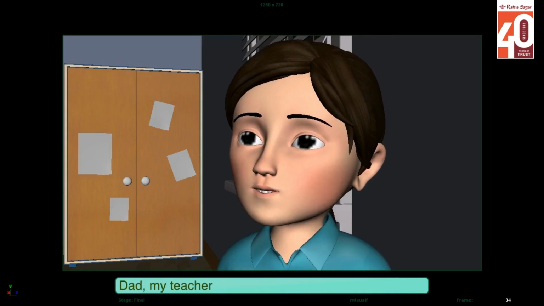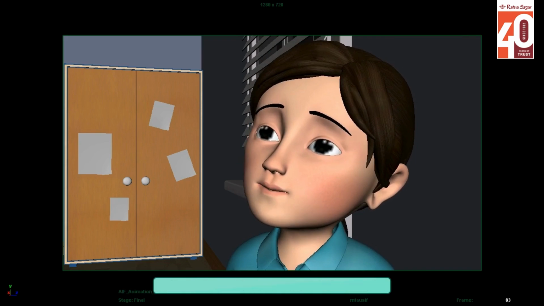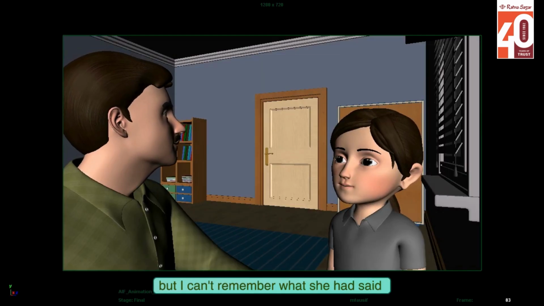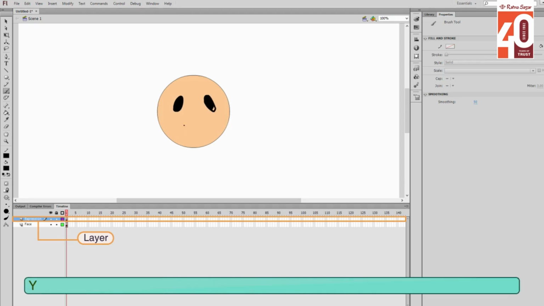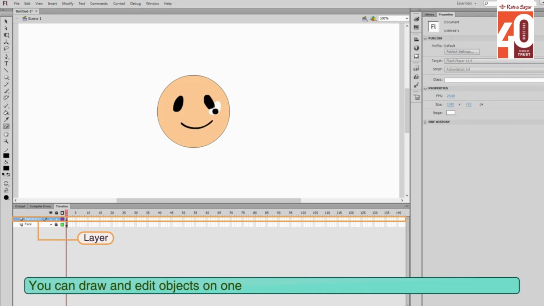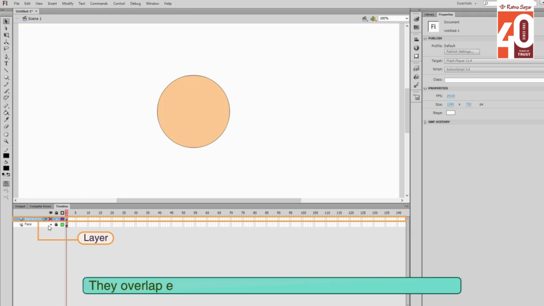Dad, my teacher had told me something about layers, but I can't remember what she had said. Dear, layers are like transparent sheets. You can draw and edit objects on one layer without affecting objects on another layer. They overlap each other in the order they appear in the timeline.